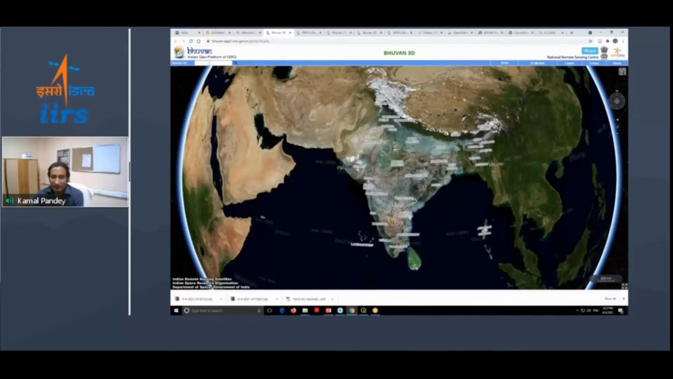In the morning, Harish sir might have told you, he had shown you a fly through of those glaciers like Badrinath Dham and Kedarnath Dham. Now, but here my interest is in the dam over there. So I will try to zoom to that part, Tehri, directly. Let us try to find it out here.